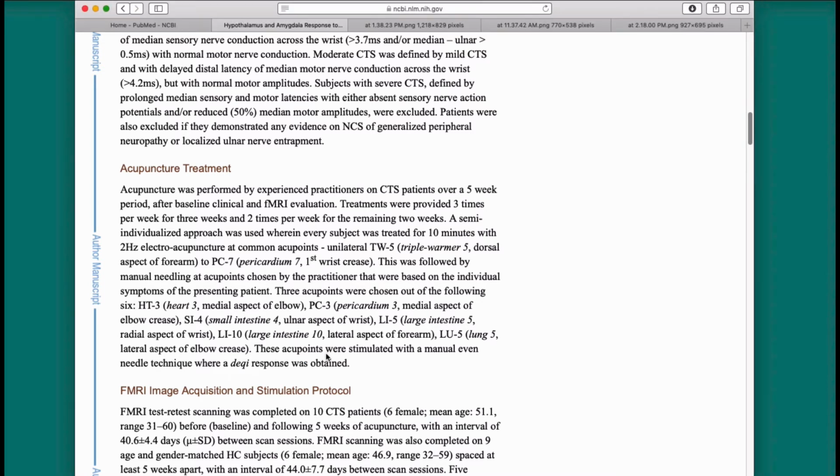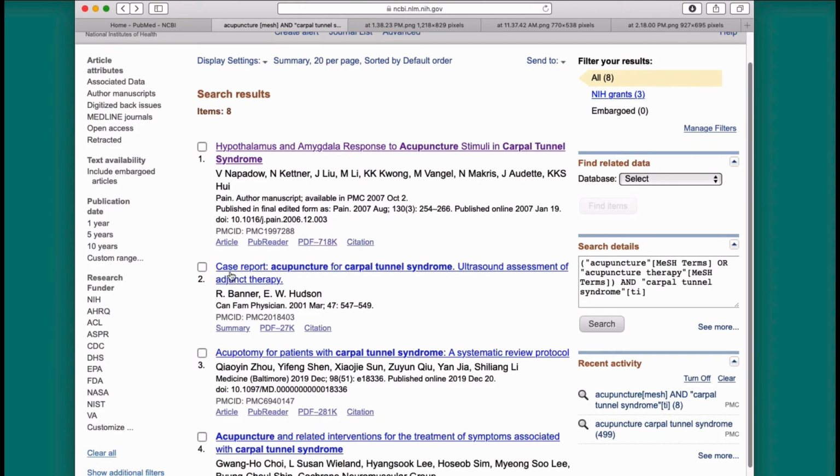Let's try another article, a case report. This is interesting. With the case report, you can find more specific, interesting, inspiring treatment. Let's see. Let's click this.